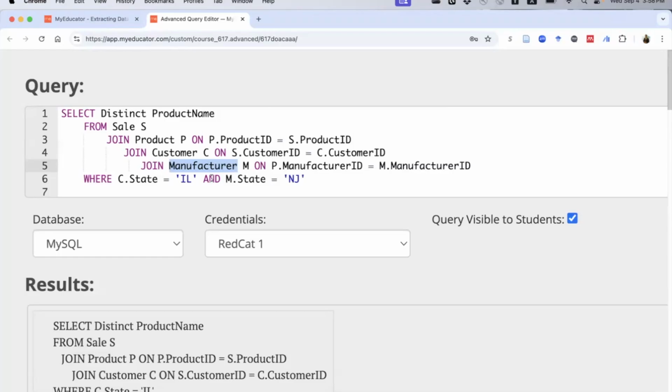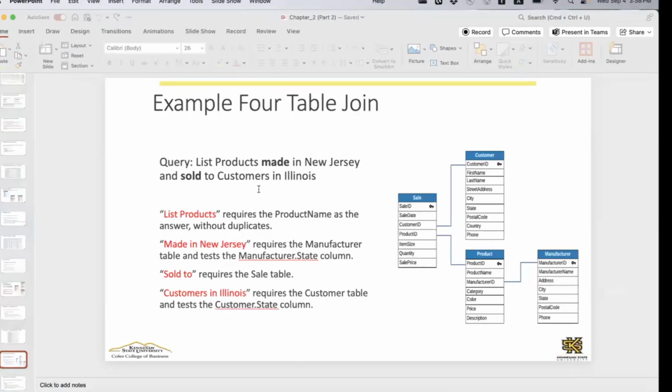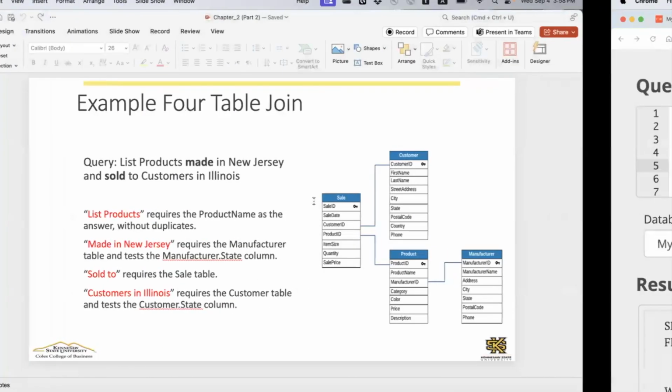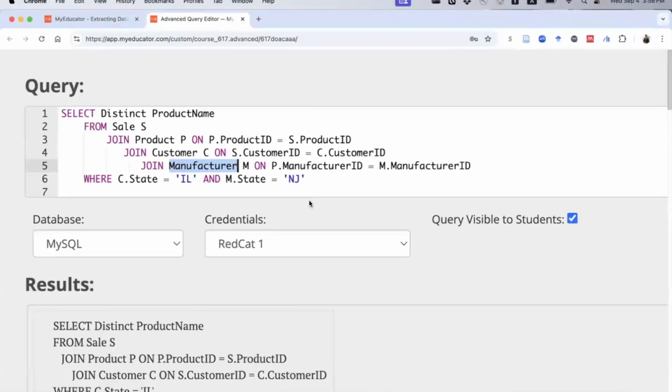P dot manufacturer ID equal to A equal B or B equal A is the same. And here we have the state is Illinois and New Jersey, but here we need to define a state from which table. In the question it says product made in New Jersey. So the first state, New Jersey, comes from the manufacturer table.